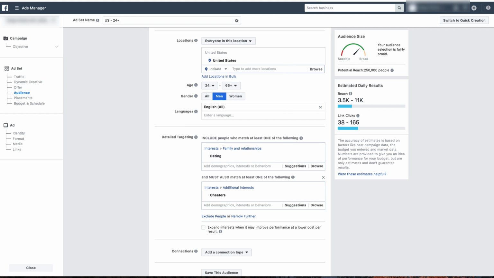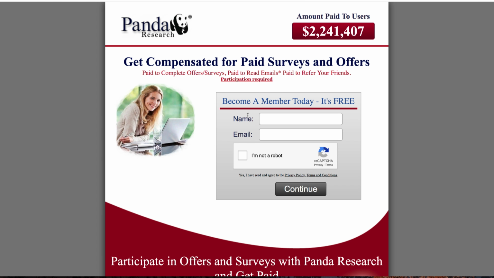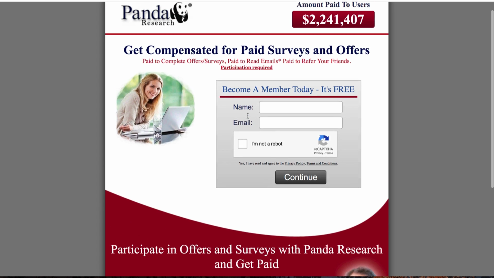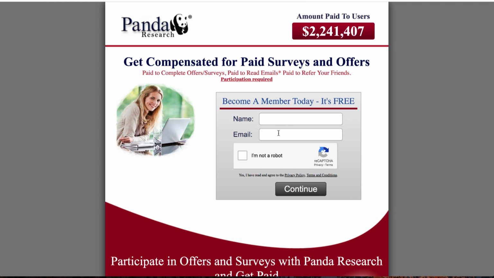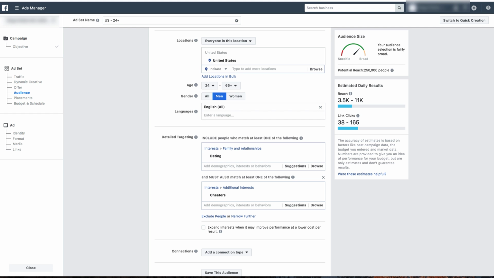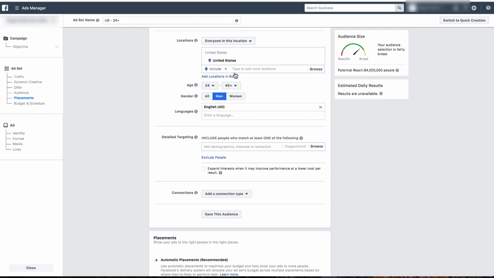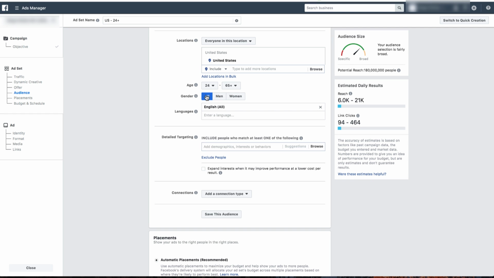So we can check out this next offer, which is Panda Research. They just want an email, so basically you're trying to get people compensated for paid surveys. What I would first do is take off the demographic targeting, such as men and women. So I would make it all.